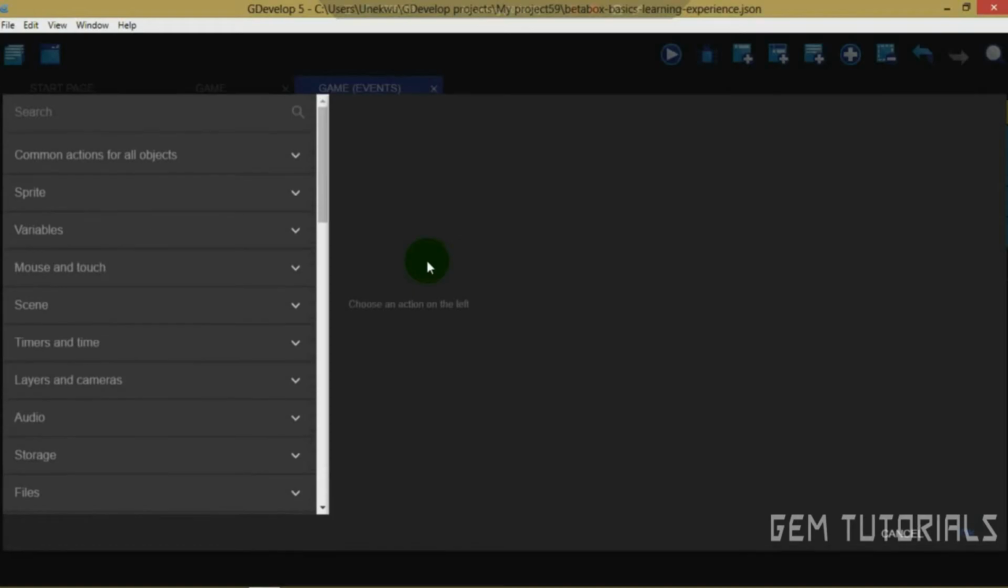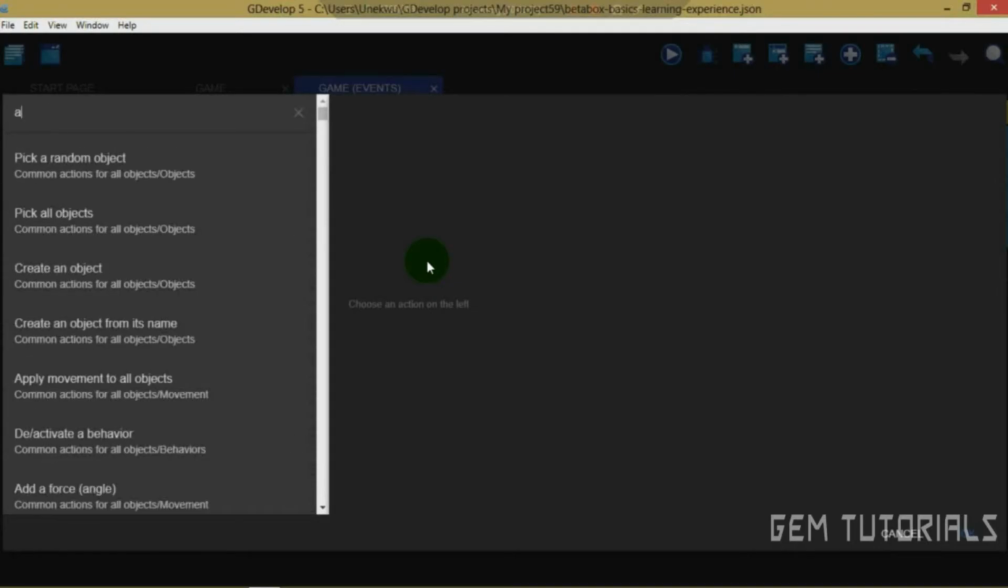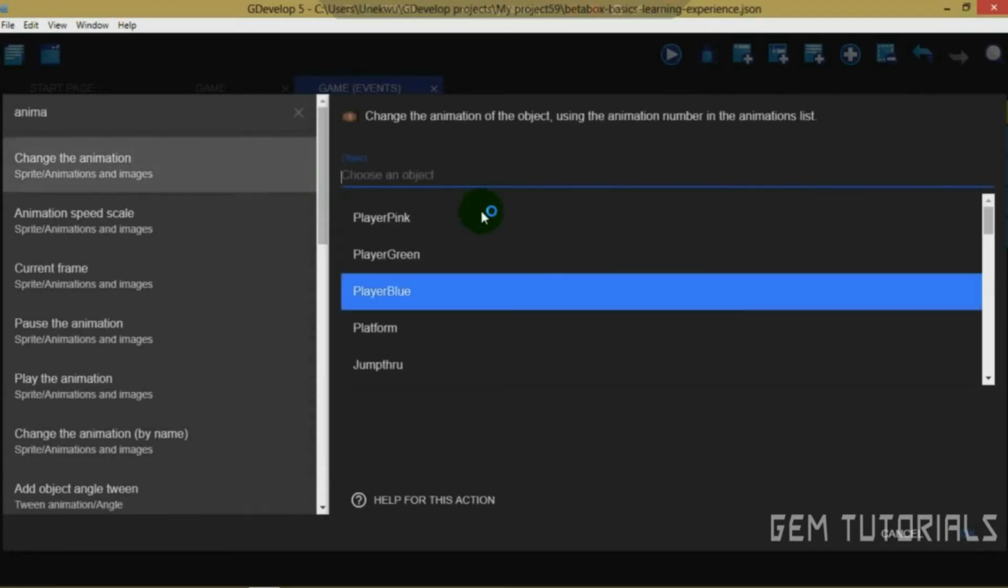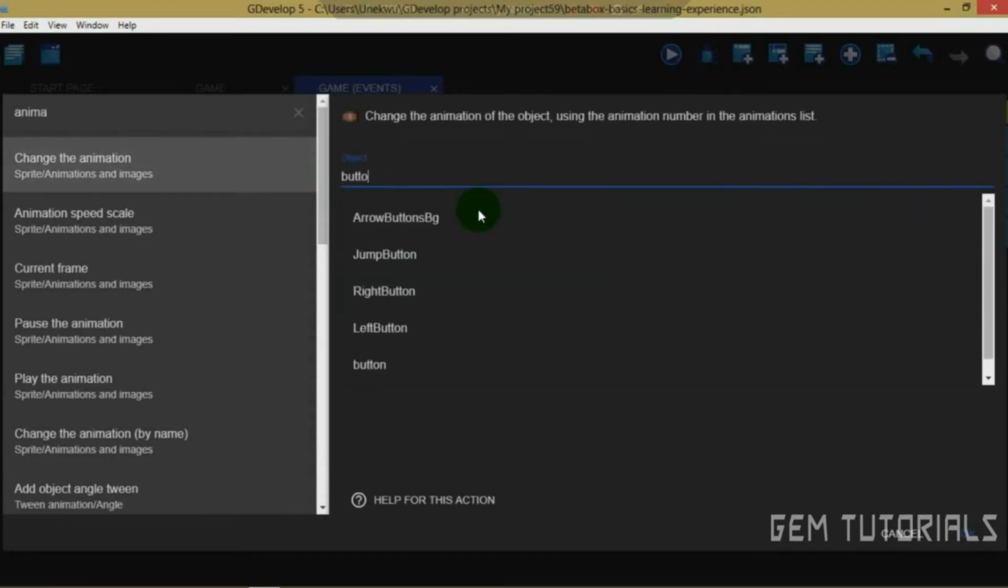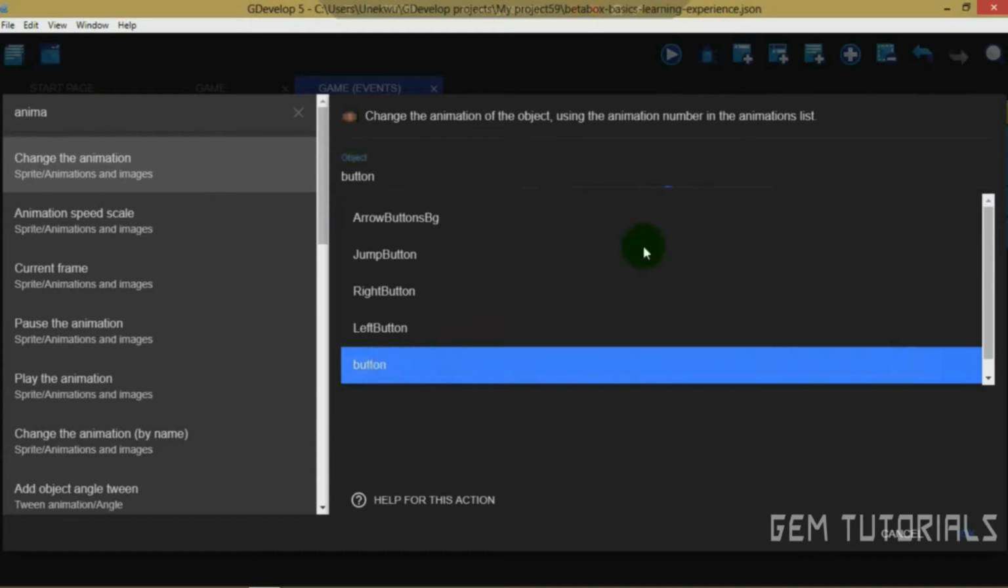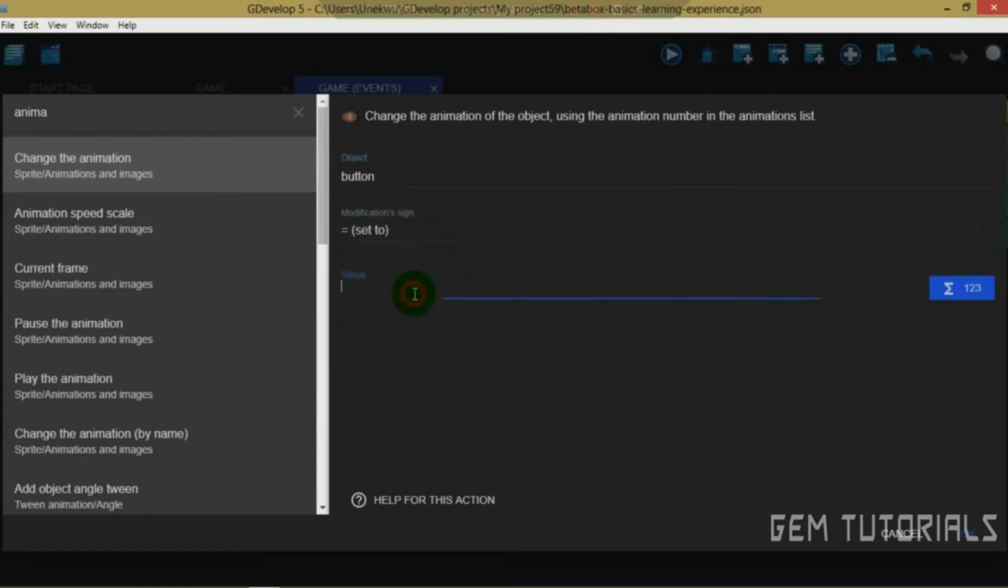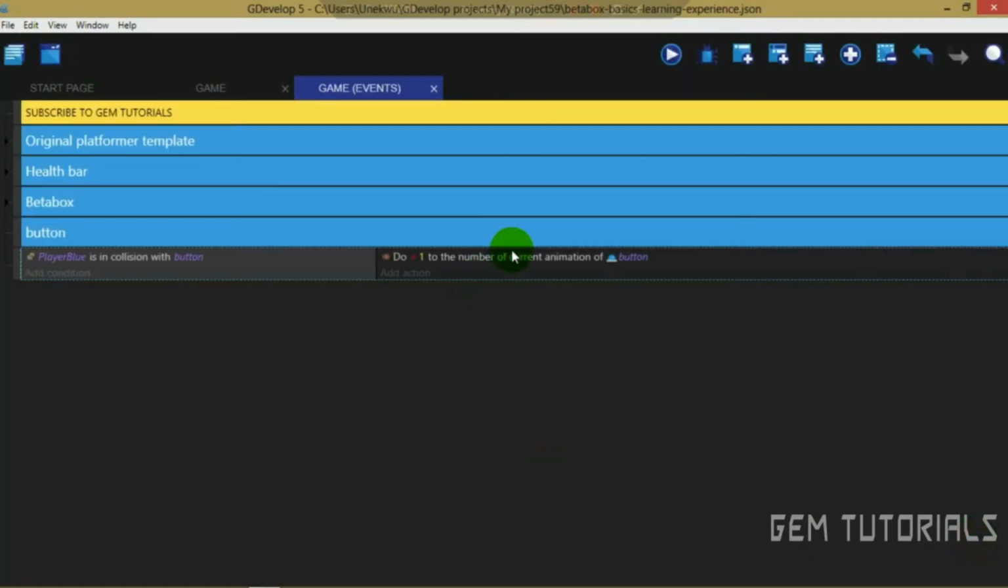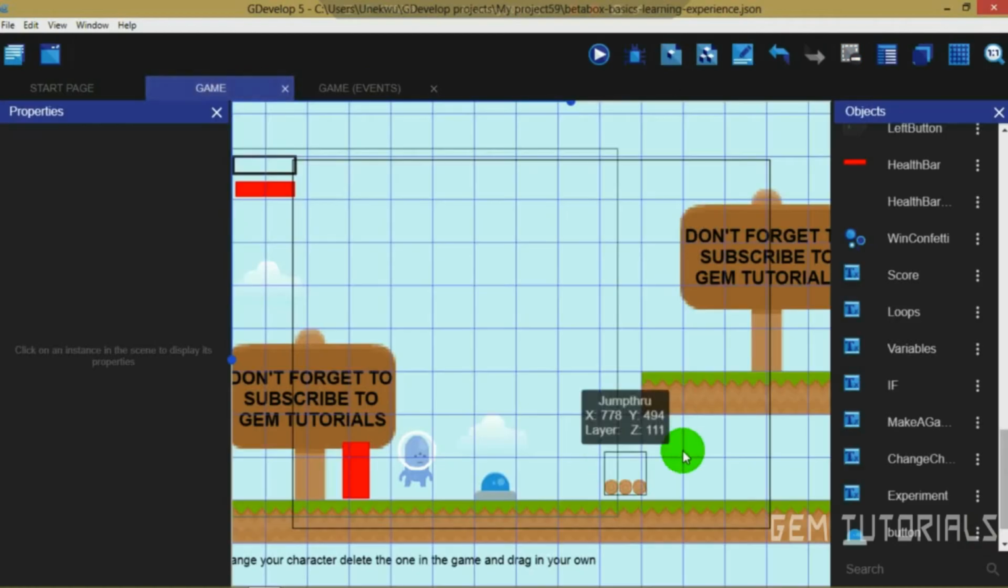Let's add a force. Let's change the animation of button first. So animation of button. Let's set that to 1. So when it's in collision, it changes it to 1. And also, we needed the jump through to move up.